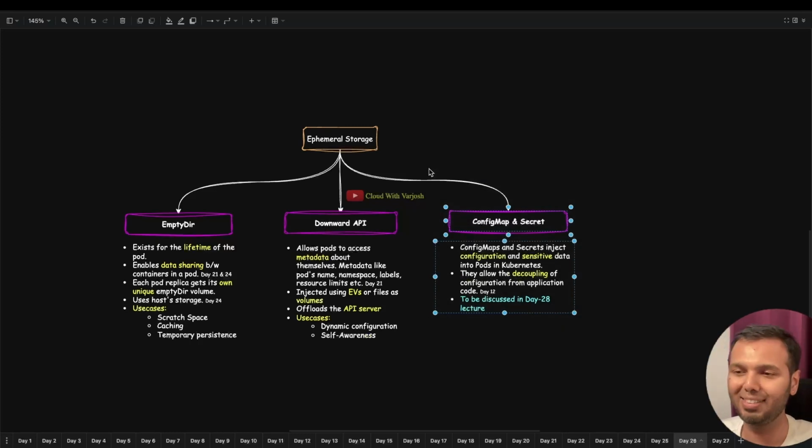Now before I discuss them in detail, the first thing I want to mention is ConfigMaps and secrets are extremely important, not just for your exam but also for your interviews and your production implementations, because they are used all the time. ConfigMaps and secrets inject configuration and sensitive data into pods. So ConfigMaps can be used to inject configuration and secrets can be used to inject sensitive data into pods in Kubernetes. They allow the decoupling of configuration from application code.